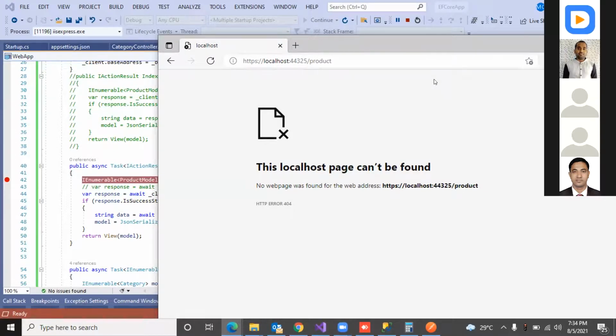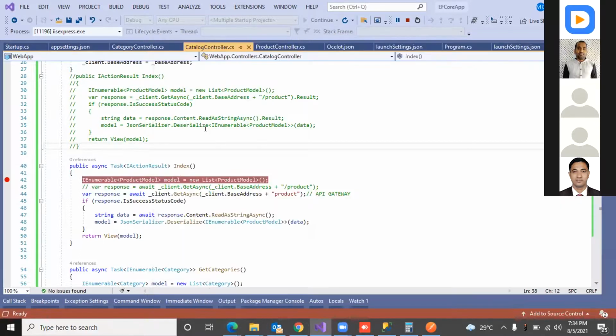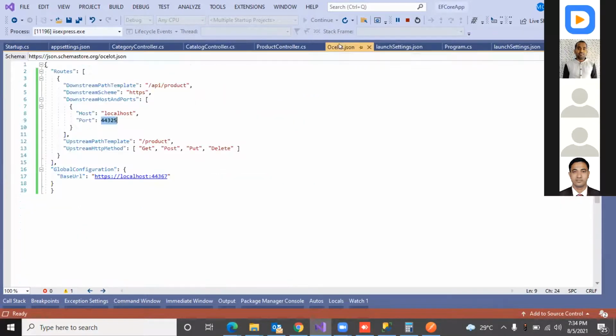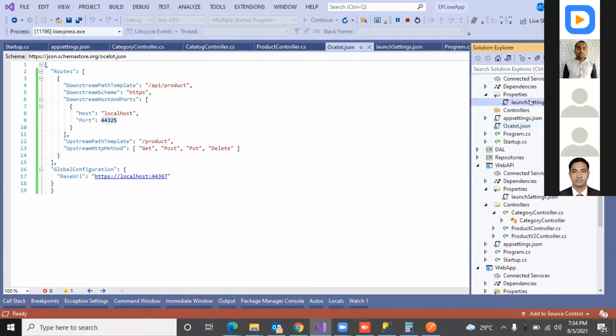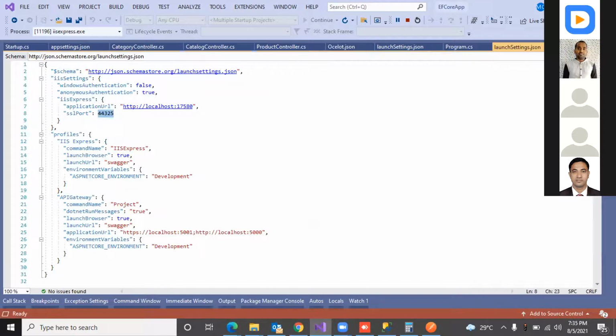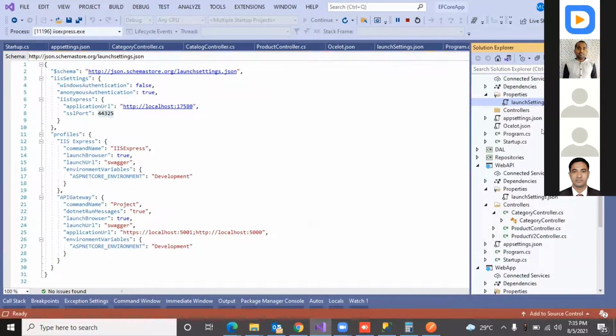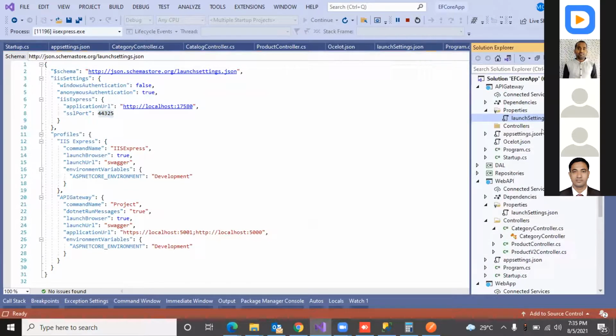That means your configuration is not correct. Show me the API gateway code. Here is the local port. I've copied from it. Your API gateway port is not 44325. It is different. Can you open the ocelot.json?